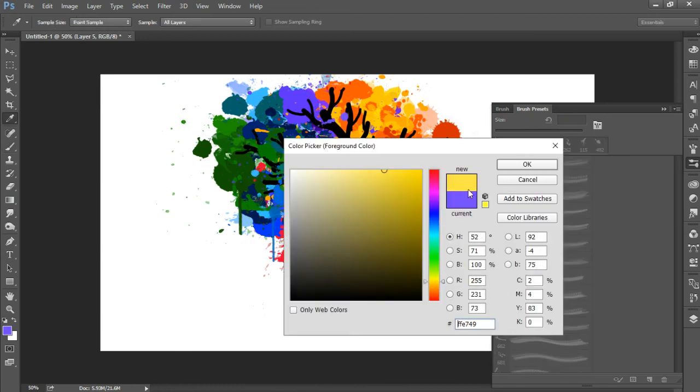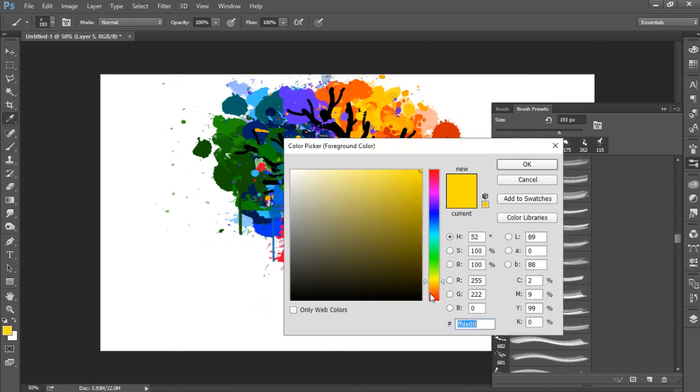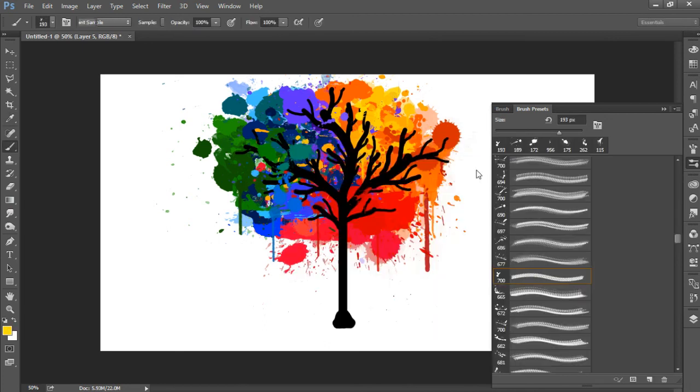We need a yellow now. Make it way yellow. Remember to be changing your brushes. I actually like it a little bit more here. Or no, I actually like it there. Okay, now finally orange. Yep. So there you go. You have now your tree.